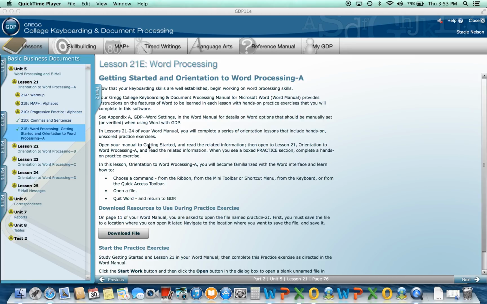Okay, so what we're going to be looking at now is we have our large book, which I refer to as the textbook, and that's the book that we've been using. Okay, some things that I want to point out in this book now is if you look on page 75 or lesson 21, you're going to see that there's a section for language arts.